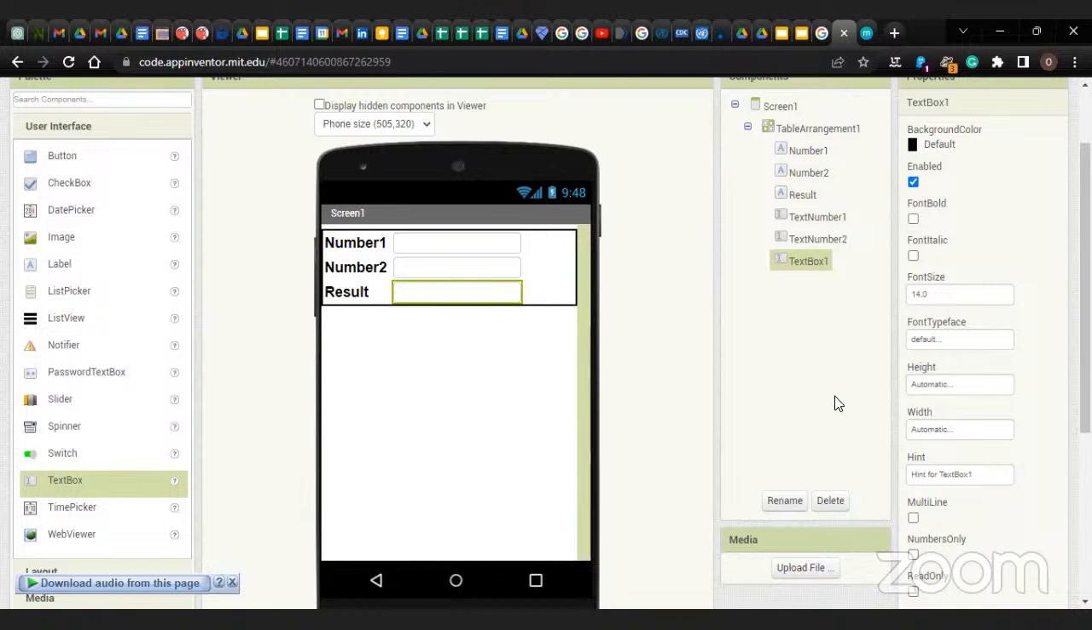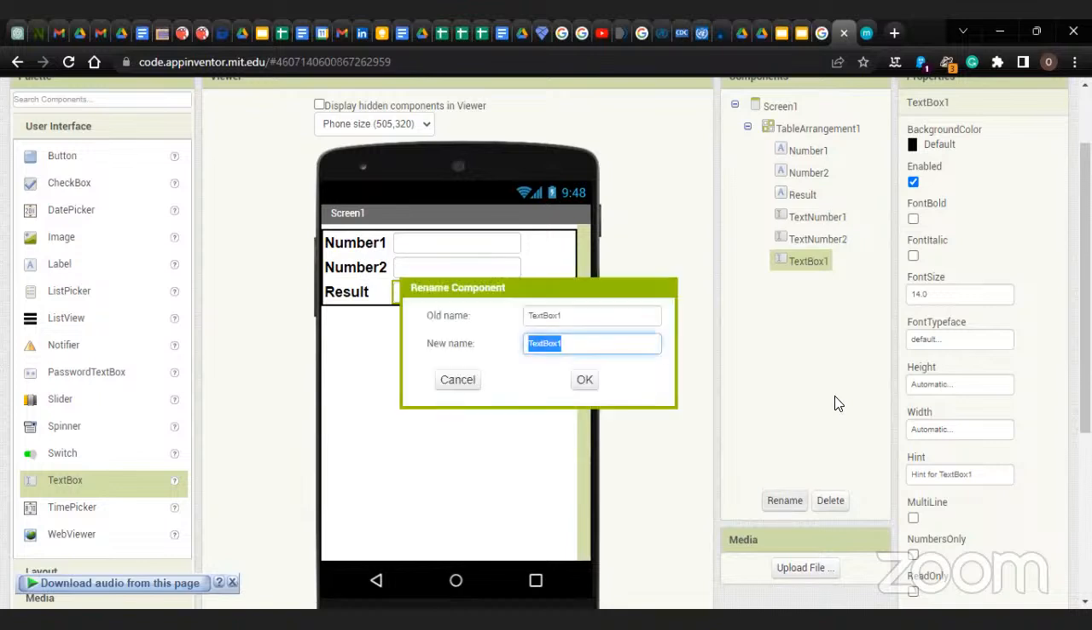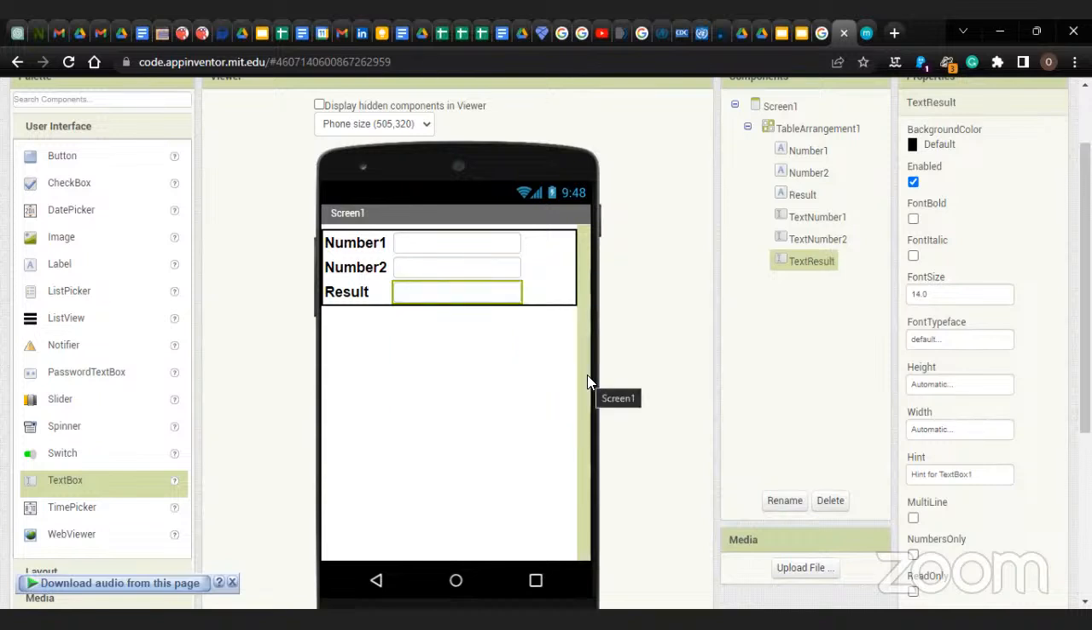Then I'll rename the component section to text results, and I'll click on OK. Now, for our results, we're not inputting anything. What we need for this text result is that whatever we are calculating, we want to get the answer in the results section.